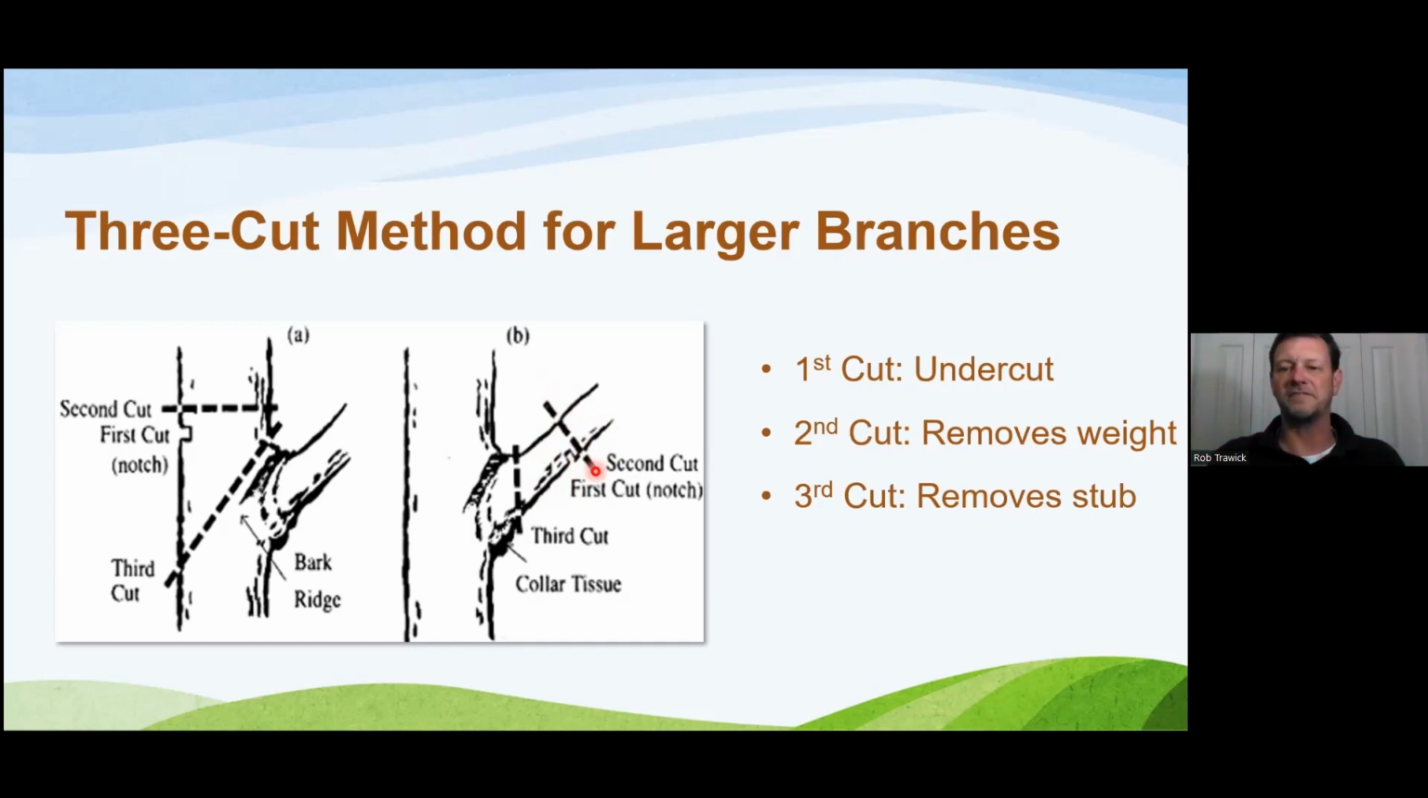The reason you want to make that first cut is because if you were to do the second cut first, what can happen is it can break down here, and then it can end up peeling all that cambium, that outer layer of tissue. It can literally pull that and just strip it down the entire side of the tree. So you always want to make that first cut underneath, do the second cut all the way through, and then the third cut is going to be right here near the bark ridge.